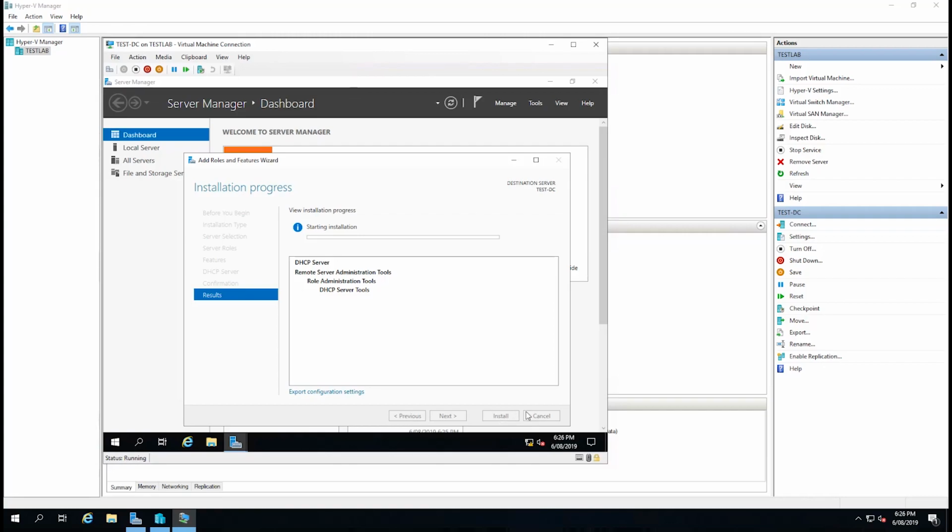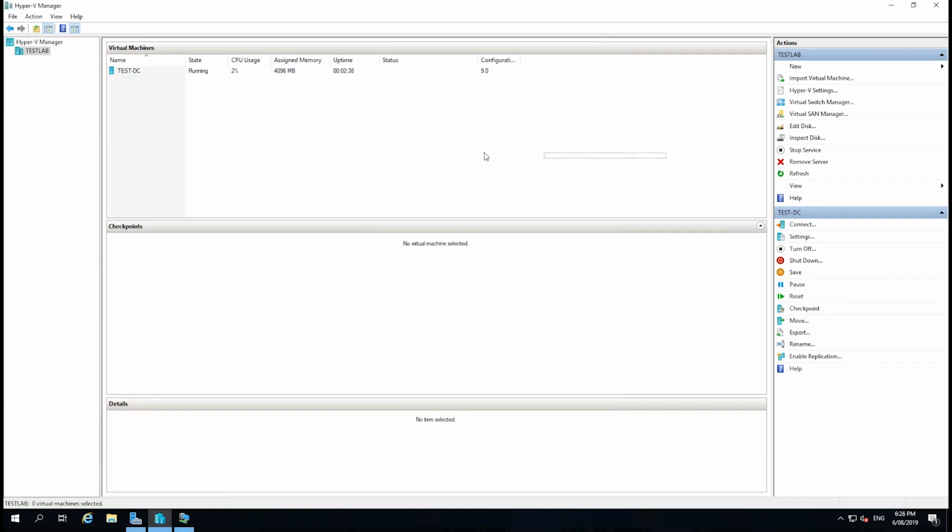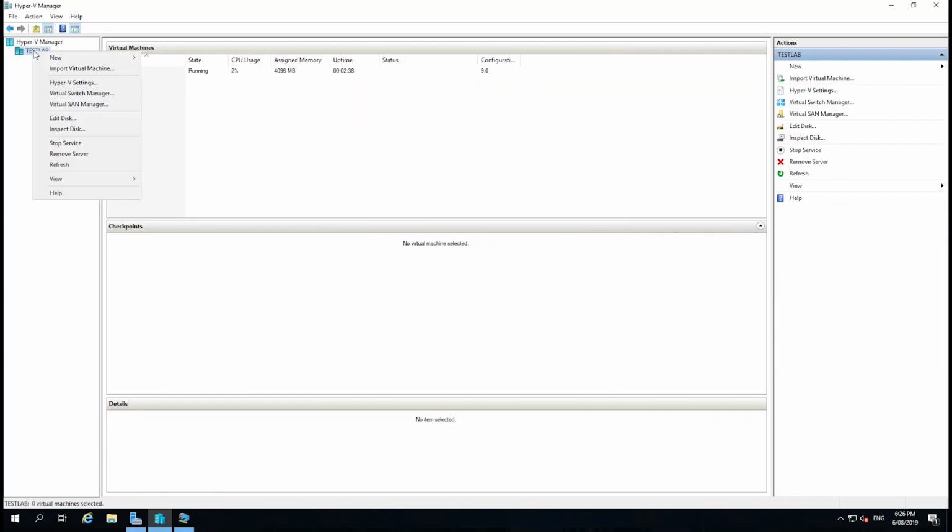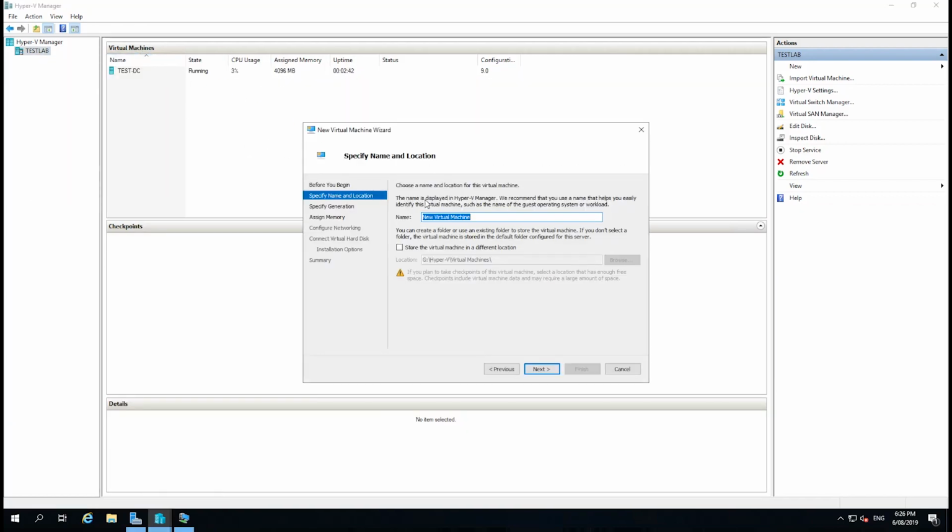While this is happening, I might just fire up another virtual machine so we can test that it's actually getting an IP address.